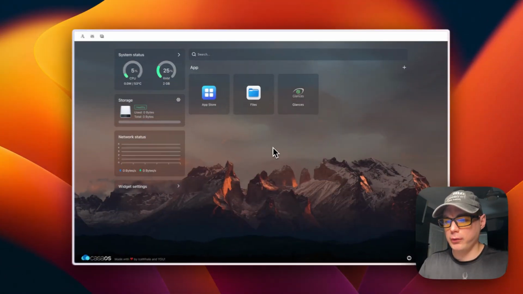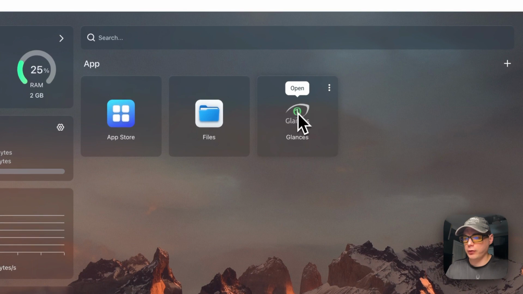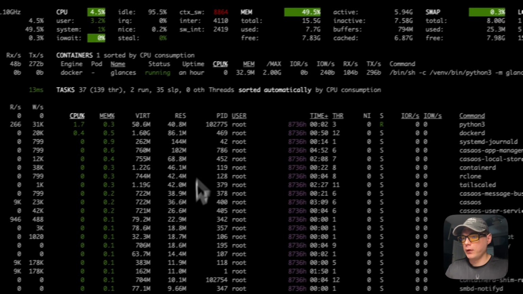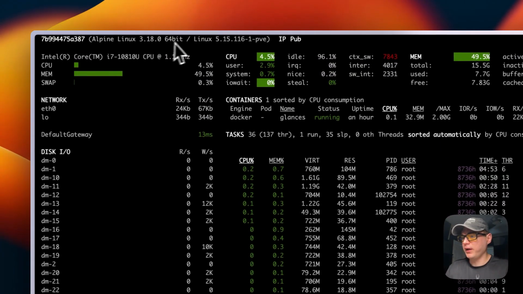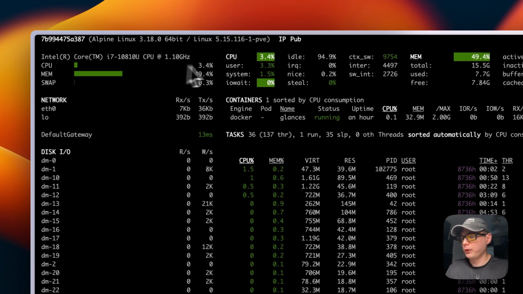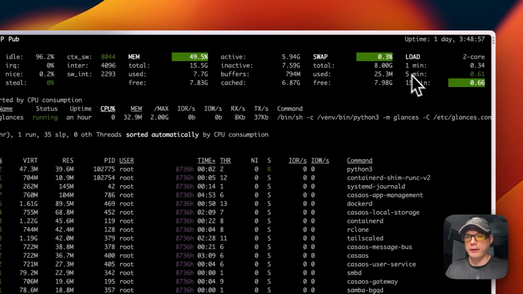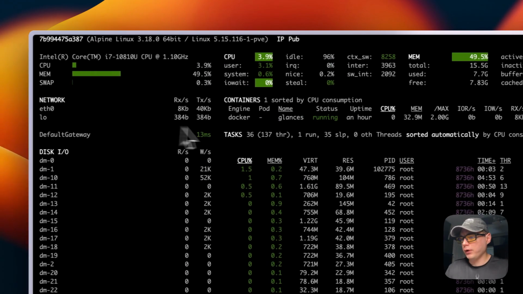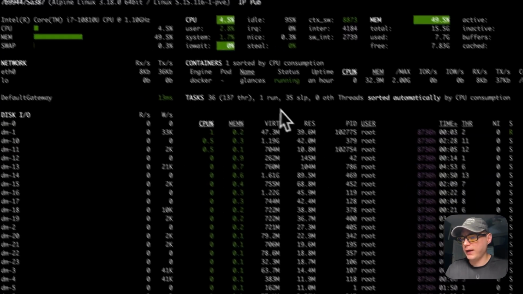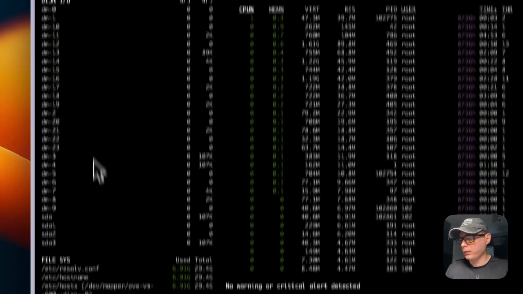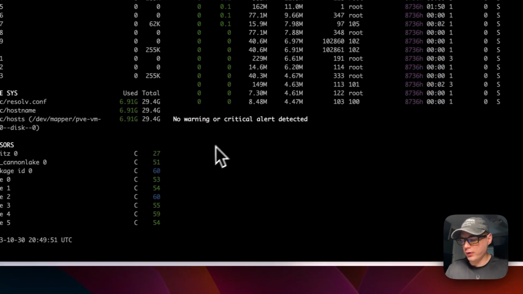So now we can go into the Glances UI. So you can go from here, or you can open it from here. So we're in it, and now you can see your OS. You can see your CPU, memory, swap, and then you can see your CPU more details, and then memory, and then the load, and then the swap. The network, containers, tasks, and disk I/O, file system, sensors, and then you can see if there's any warnings or critical alerts detected. So I just went over step by step on getting Glances running in CasaOS using BigBearCasaOS.